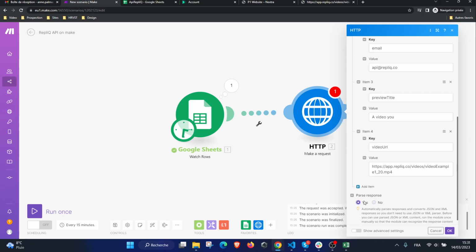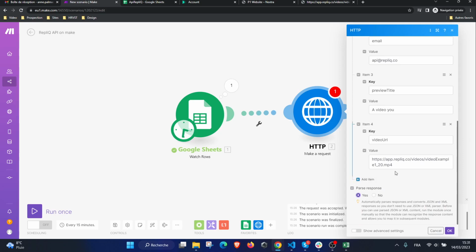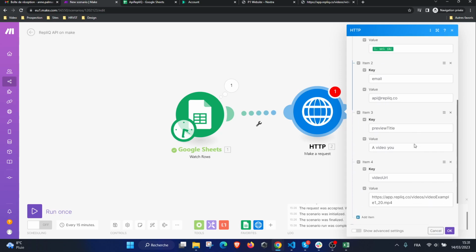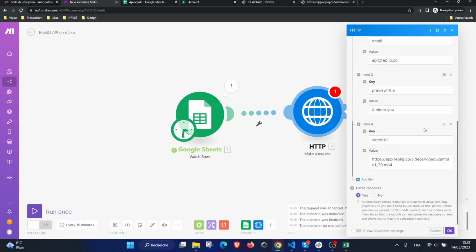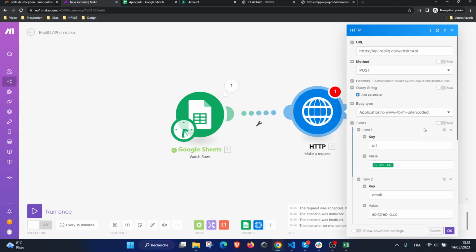Make sure also that the response you get from the API is parsed to be able to use the data correctly. It's an option here, but you will easily have this as well. So it's basically it for the website API trigger. Let's test this out now.